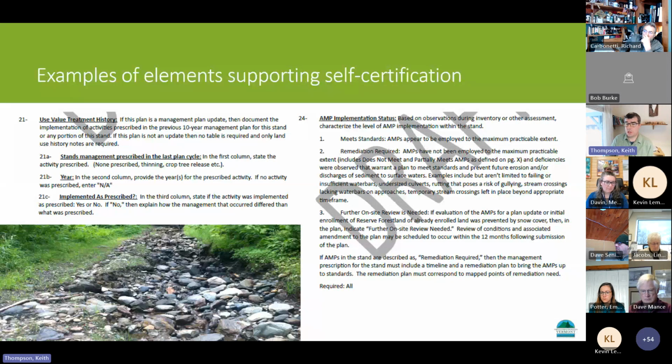For some situations, if there's an ongoing discharge or there's a bridge that's been left in a brook, the plan might be a trigger to say that's got to happen next field season. That's got to happen right away.